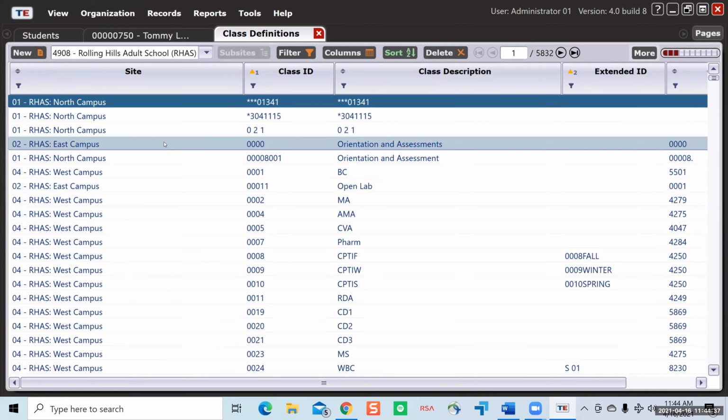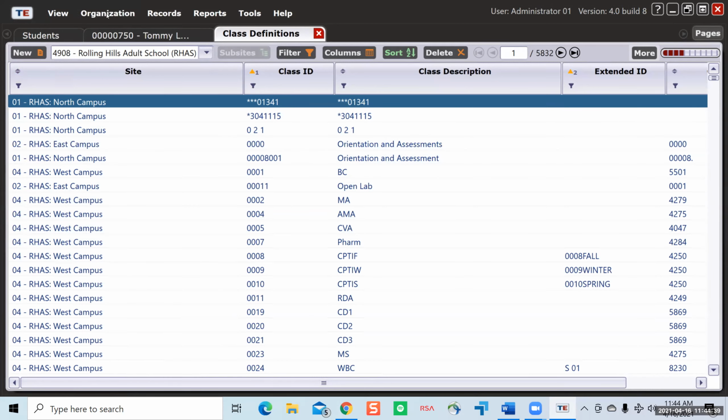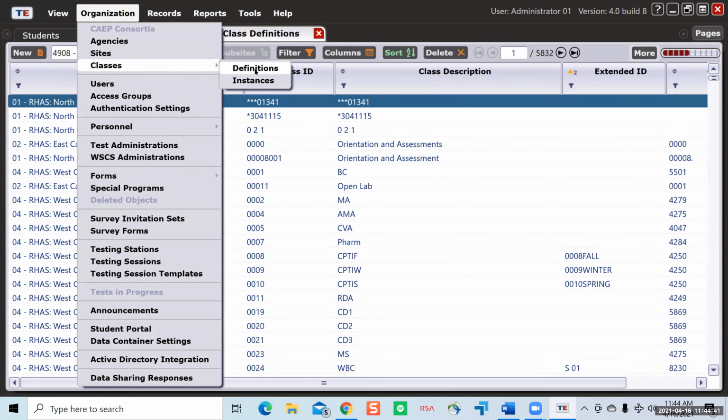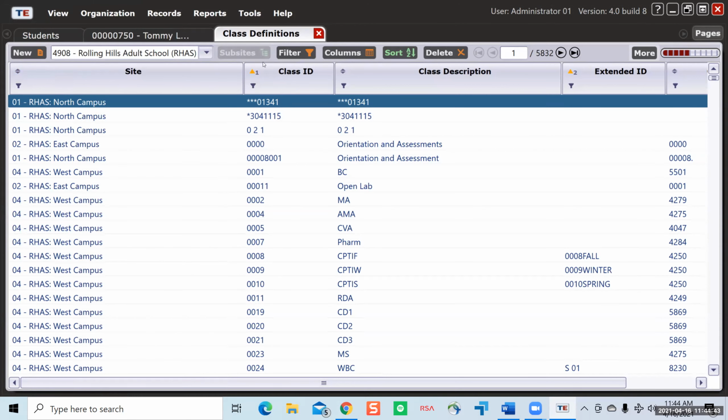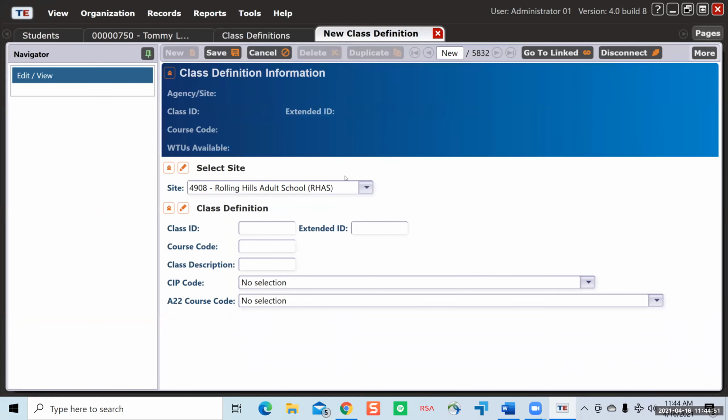So in order to create a new class definition, it would be organization, classes, and then definitions. And this lister will show up. In the same location as other listers, you're going to click on new. So this gives you the ability to create your new class definition. It consists of having that class ID, which you can just create any random ID if you like.